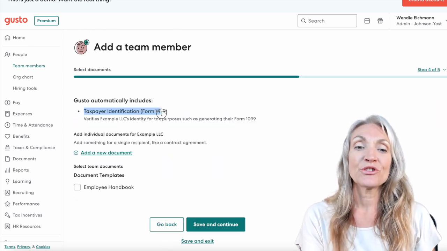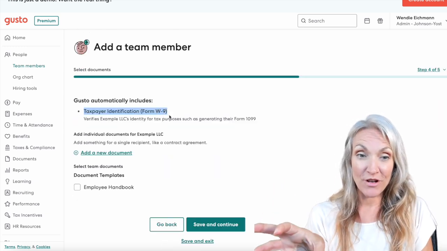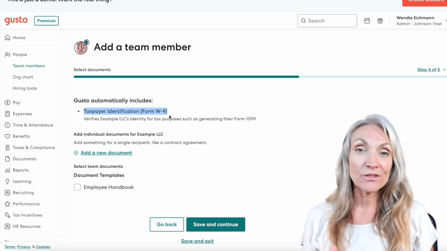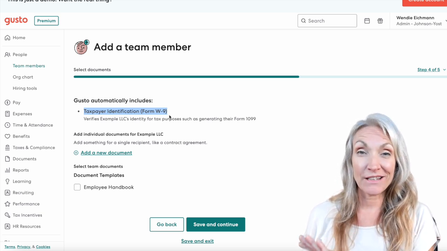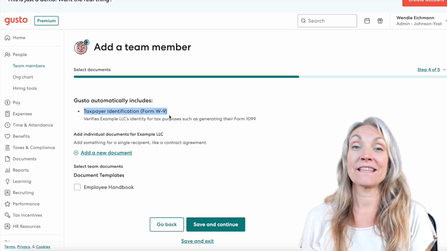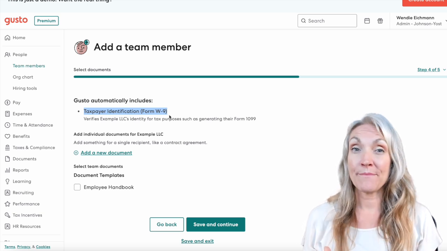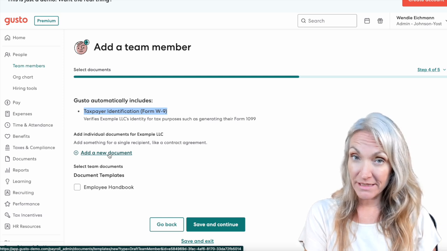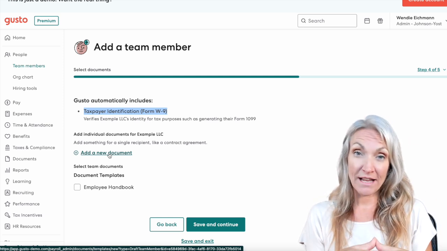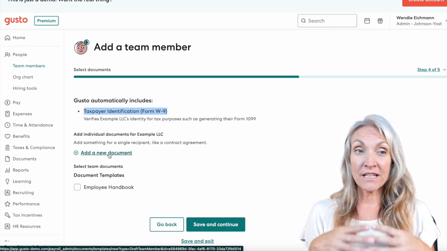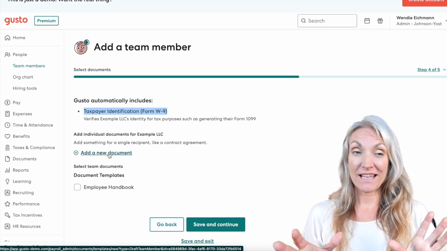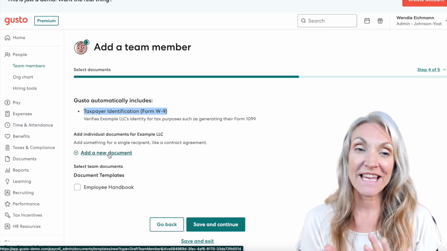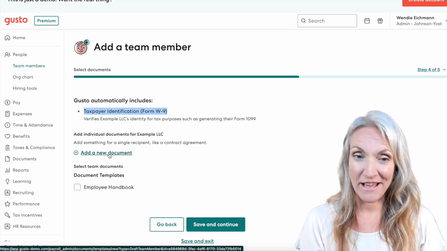Gusto is going to automatically have your contractor fill out the W-9 form. And Gusto's also going to take care of submitting a Form 1099 for them at the end of the year based on all the payments you made for them. You can also add in specific documents for this contract with this contractor. So that's one thing I like about Gusto, is that it keeps everything in one place, and it's very user friendly and nice for accounting software.